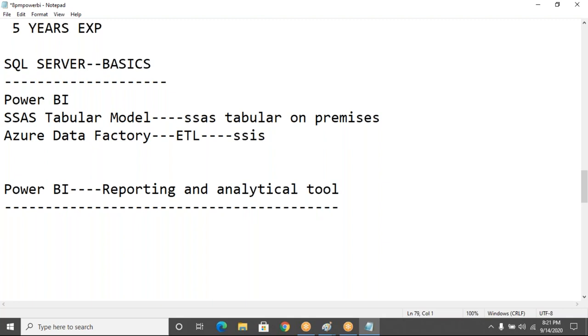So what we are going to use Power BI for is to design the reports. Earlier to Power BI, what are the tools we were using? Earlier to Power BI, we were using Excel. Excel is performing the same kind of things.